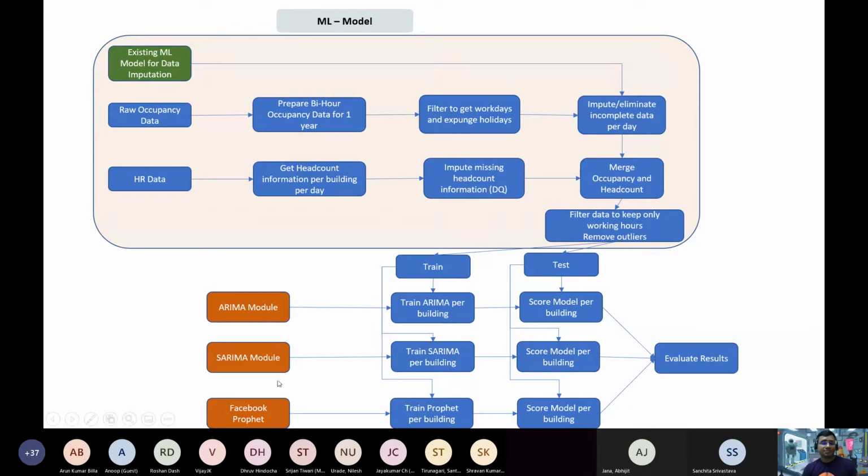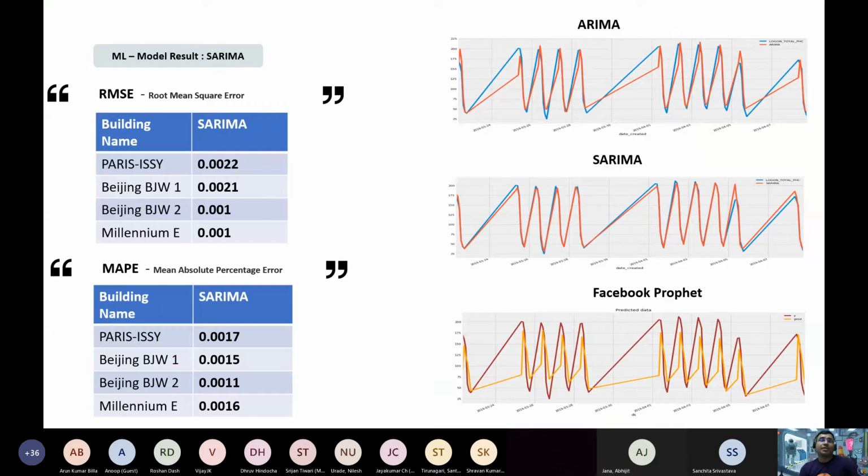Here we experimented with these three algorithms, and then we checked the score of each model per building level, and evaluated which model is the best to choose. So here is the result of each model: ARIMA, SARIMA, as well as Facebook Prophet.